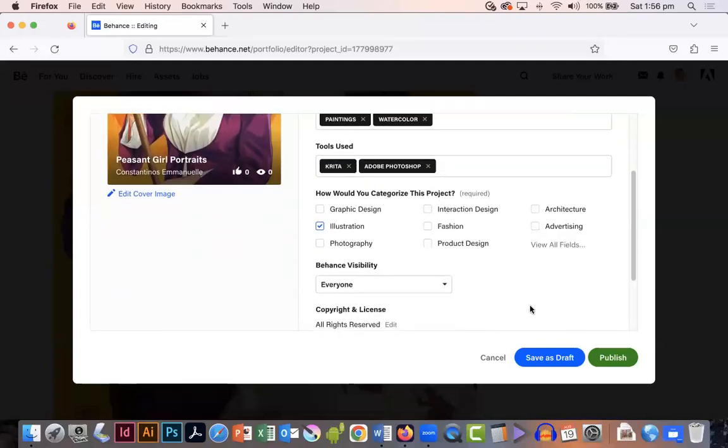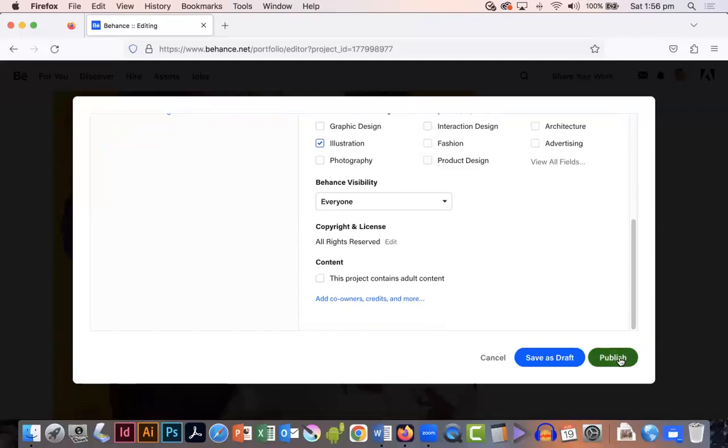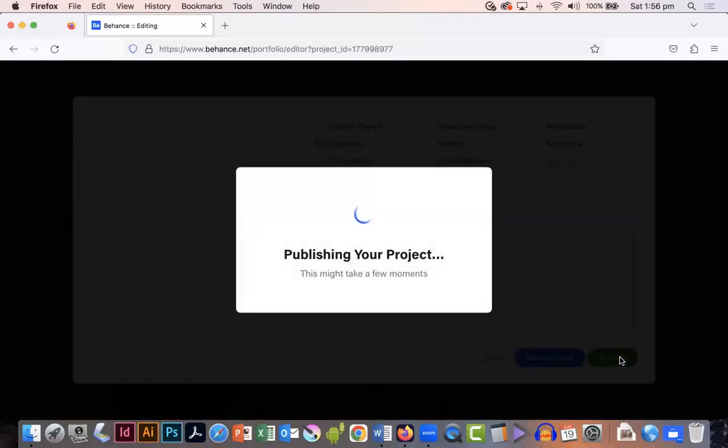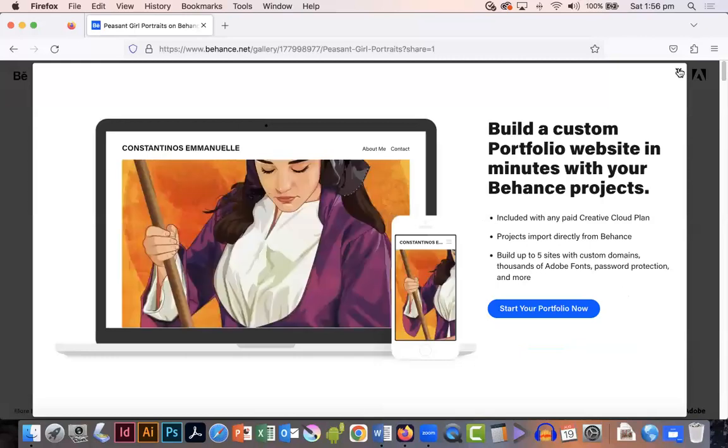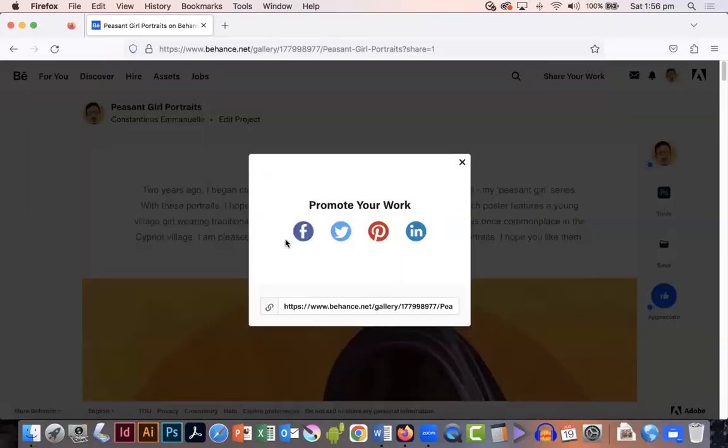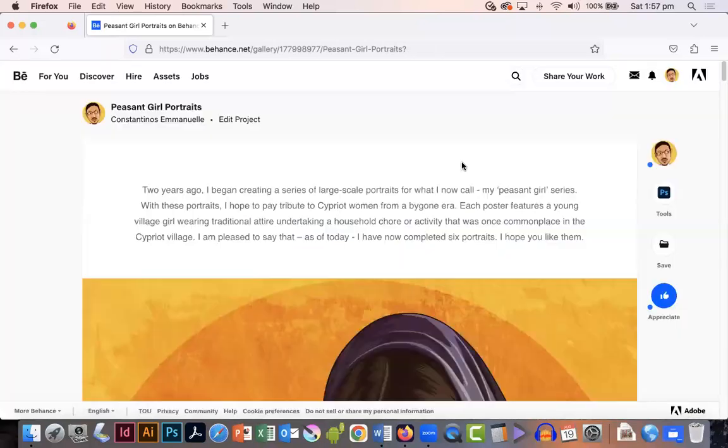That's ready to go. I think I'm ready to click on the publish button. Here we go. It's publishing it. And there we are. Now, I'm just going to close this. It actually wants you to do more work, but I'm not going to worry about that. I'm going to close that. And I don't want to promote it yet, so I'm going to close that.